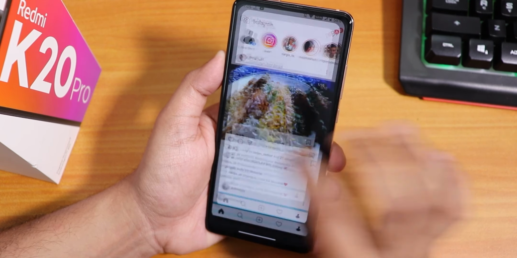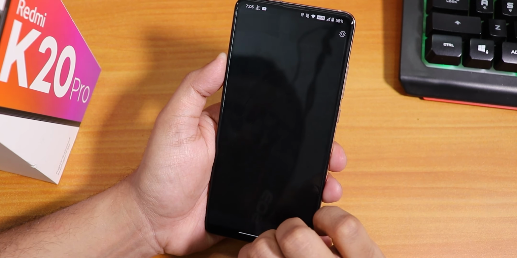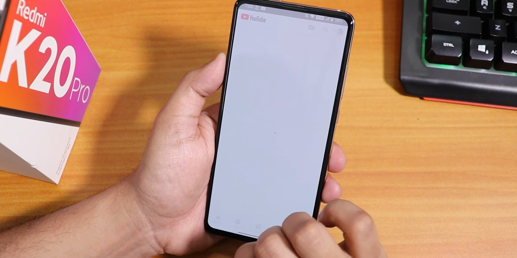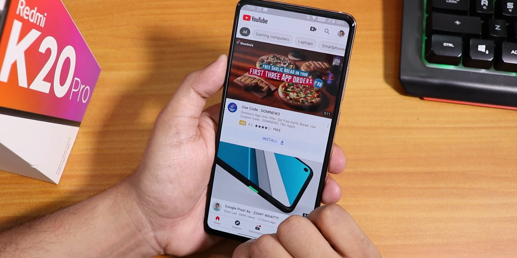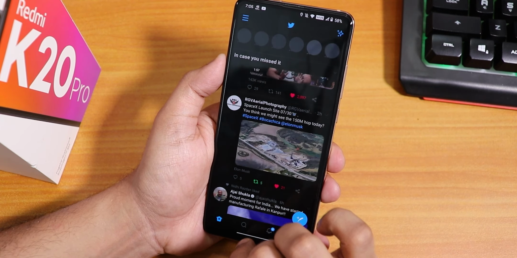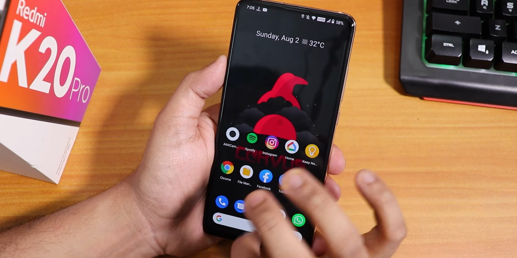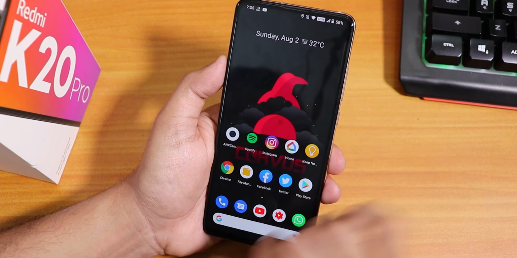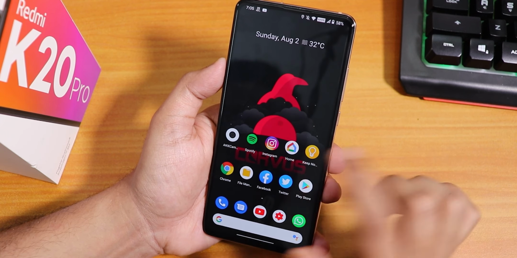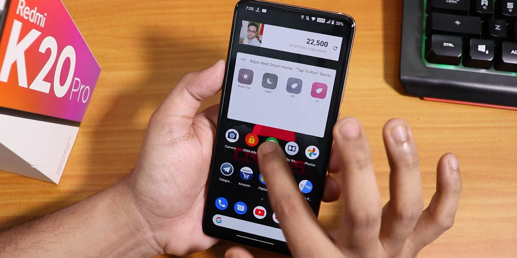Now what did I not open? Okay, I opened Instagram. Let's open Home, Spotify. Did I open YouTube? No, I guess. So let's open it, and right now let's open all those apps from memory again. Okay, so Twitter reloaded, Play Store is there in memory, YouTube is in memory, Instagram still in memory, Spotify in memory, Google Home in memory, and let's open this Dolby Atmos in memory.